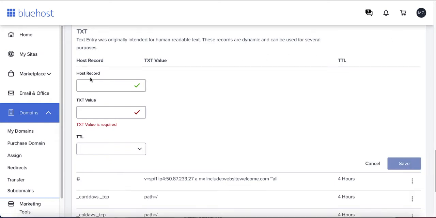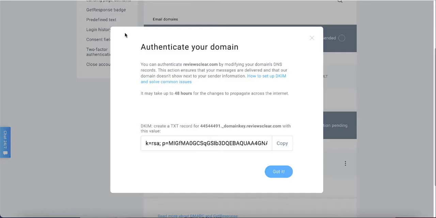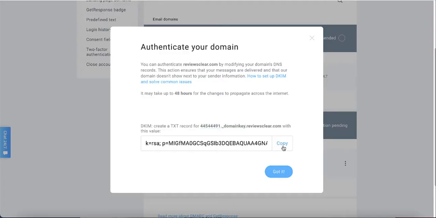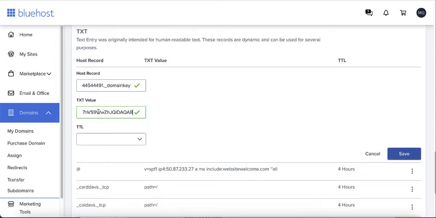And now we need to add the host record. The host record is basically this text. You need to copy it till this dot, until you get to this dot before the actual domain name. You need to copy this and paste it here. And then the value, you need to copy this value and go back here, put it here. The TTL, I'm going to set it to 4 hours, and now click on save.